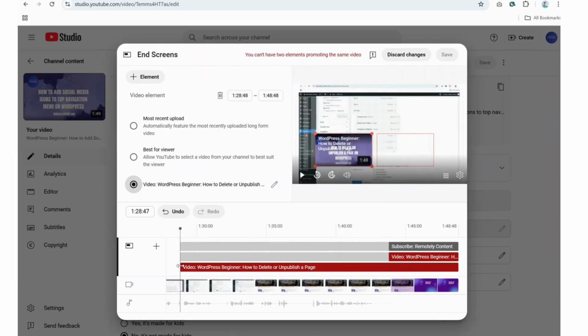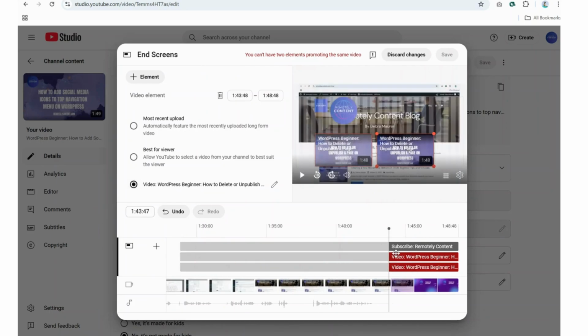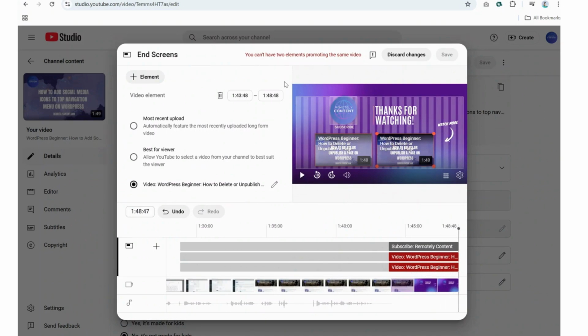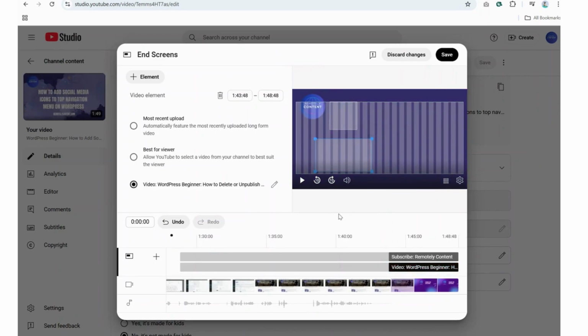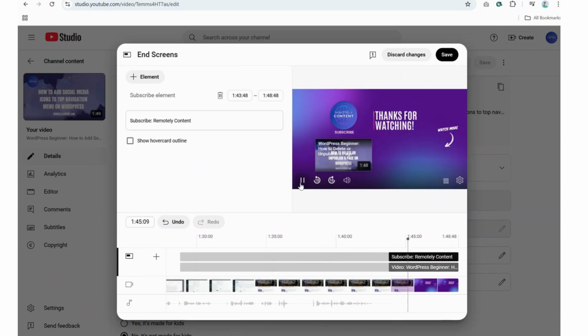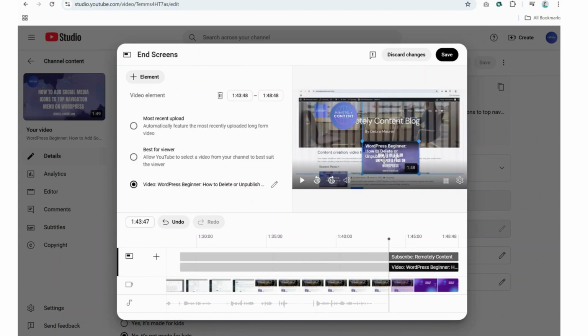Now, this one, I want to make sure it doesn't start at the beginning of the video. We want to put that so that they're all at the end card. And then you can play it from here, and you can see what it looks like with 2 videos. Now, in this case, it's saying I can't have 2 elements promoting the same video, so I won't keep those, but just for demonstration purposes, you can see how it would look. Go back to here. So we'll just move this one back over.